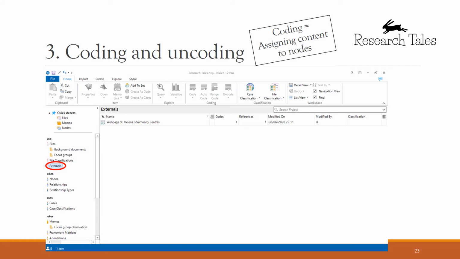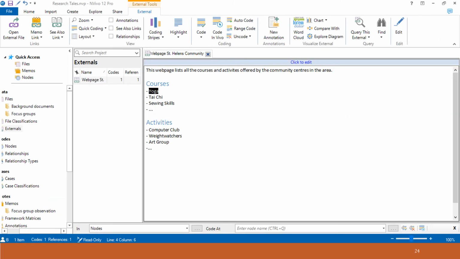For the activities and services, I use the item that I created as externals in tutorial 1. And to open it, I just double click on the item. And here you can now see the document. As you might remember, I just put in the courses and activities that were listed on the home page of this community center. And for the coding now, I just highlight the part of the text, now yoga, that I want to code.